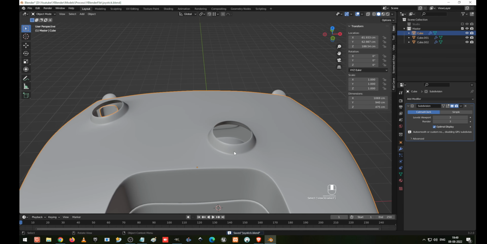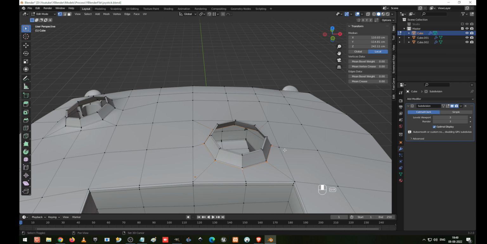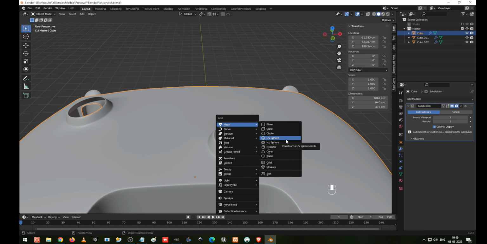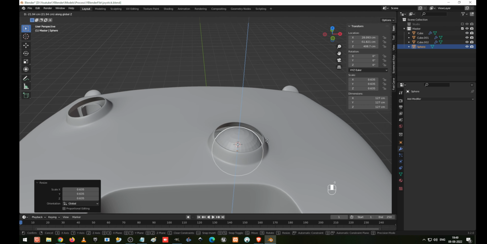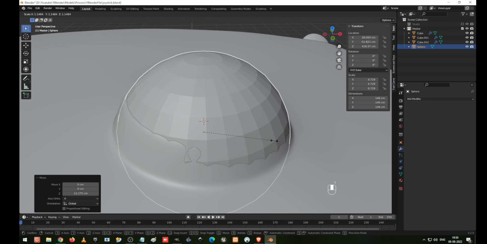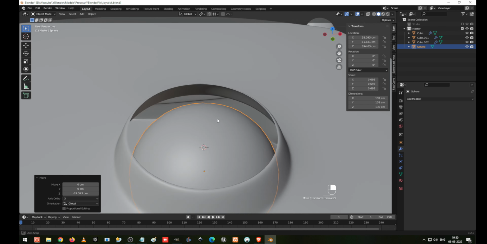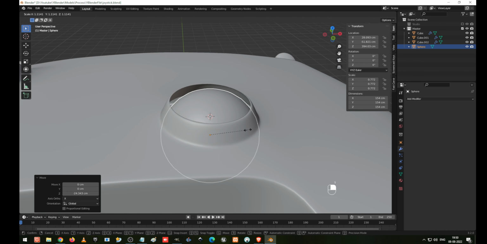and go to edit mode and select this circle and Shift S and cursor to 3D. Now it has been created as per this. Press Shift A and create a UV sphere and scale it down and G Z, scale it up, right click and shade smooth and G Z and go to the side view, and scale it out.